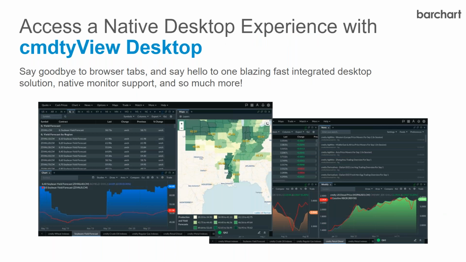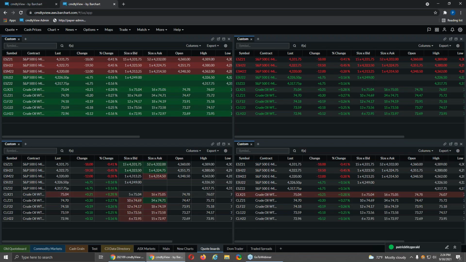Oh, the new desktop mode. So we have our desktop mode, which I'm currently not using, but I recommend it if you're the kind of user that has multiple windows open, maybe 4 or 5 screens, and you want most of them to be commodity view. The best way to do that is to use our desktop mode.